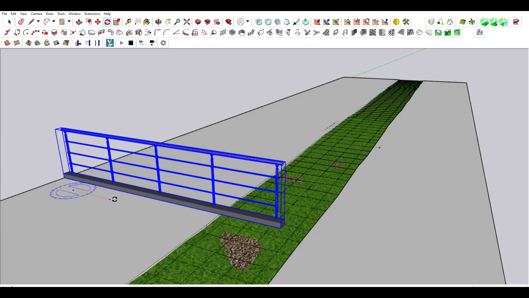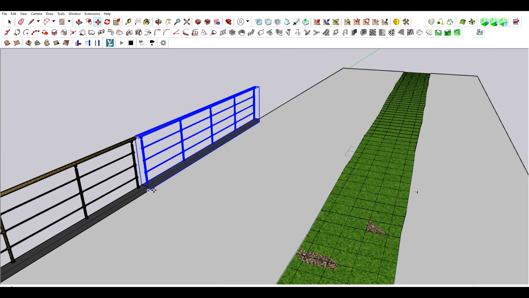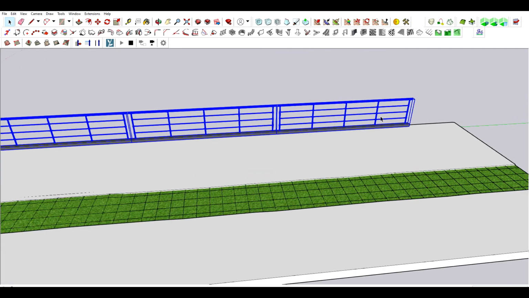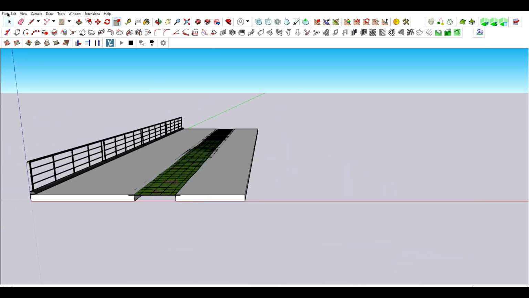Then populate the area with landscape elements that are common in this concept. I already downloaded what I need from 3D Warehouse. In this way we can save time and effort modeling these assets and just concentrate on the main model.